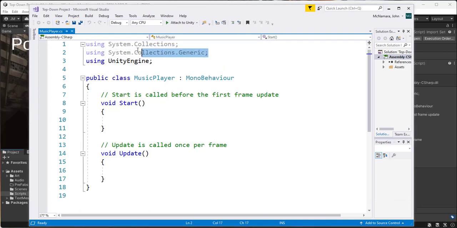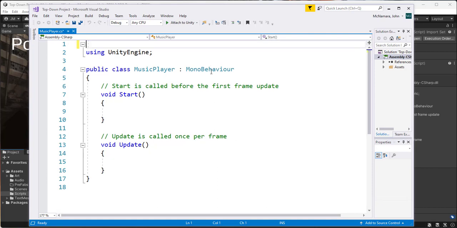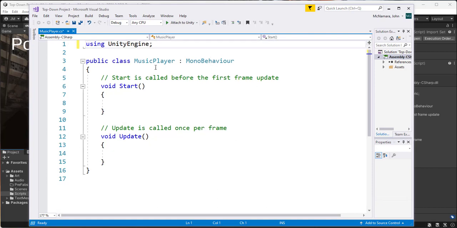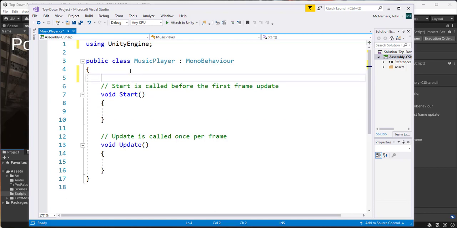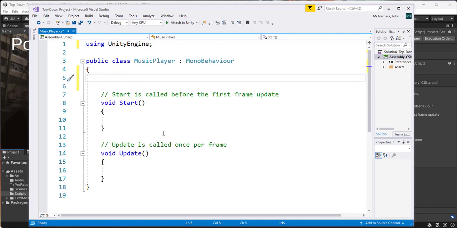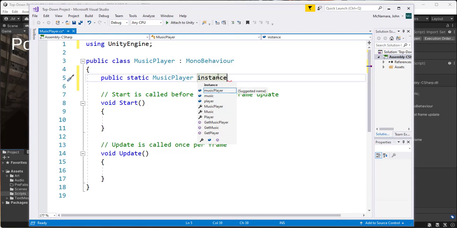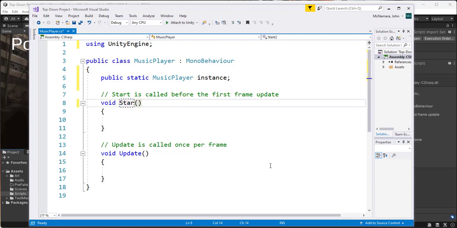So I'm going to get rid of all the, when you see these namespaces up here that are gray, that means they're not used. So we're going to get rid of that. We have to have our class, and you see most of our Unity stuff derives from MonoBehaviour, unless you're creating like a scriptable object or something like that. Now here we're going to create a variable. It's going to be a public static, and we're going to call it MusicPlayer. It has to be the same name as the class that we're deriving from, and we're going to make that an instance. All right, now here, instead of Start, we're going to change this to Awake.